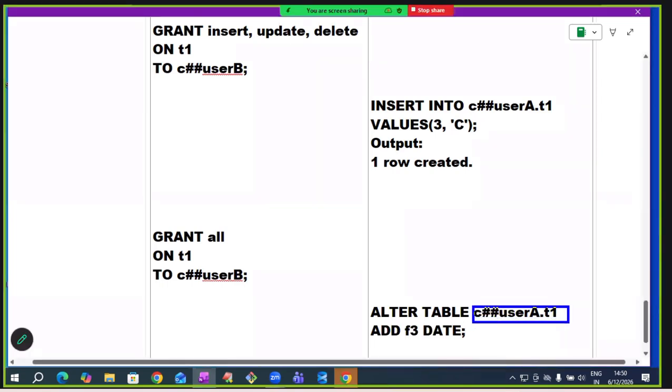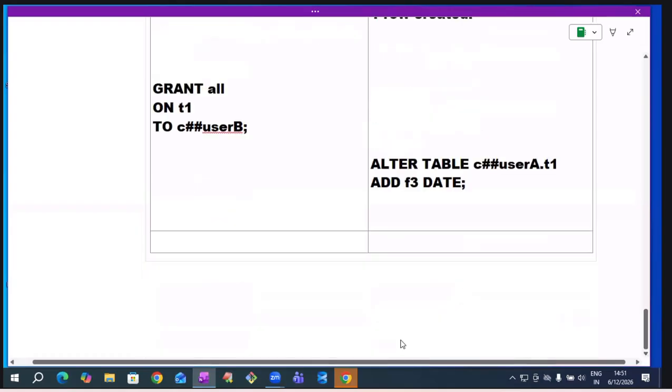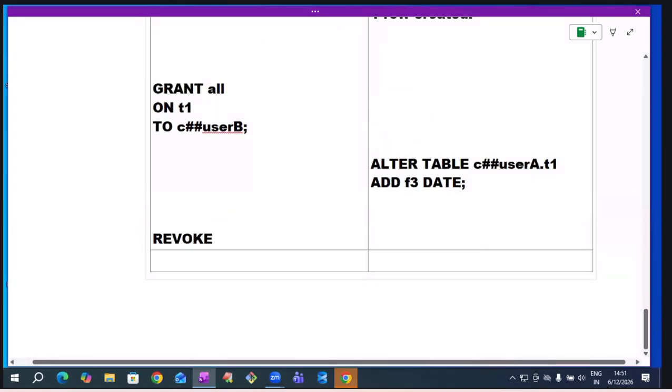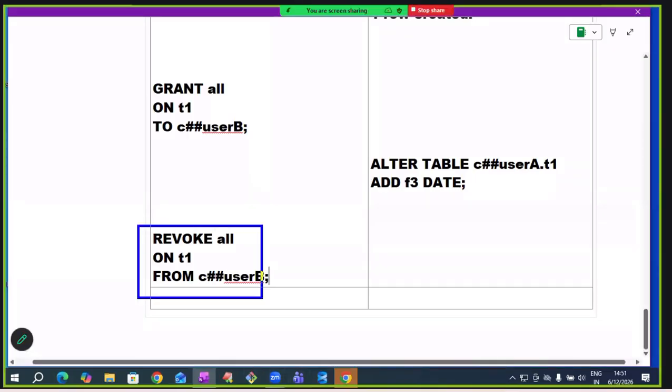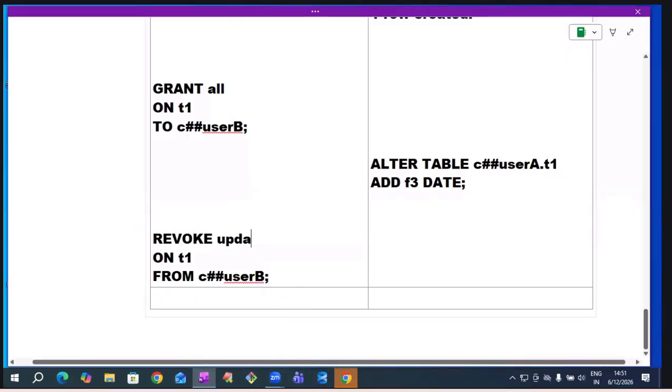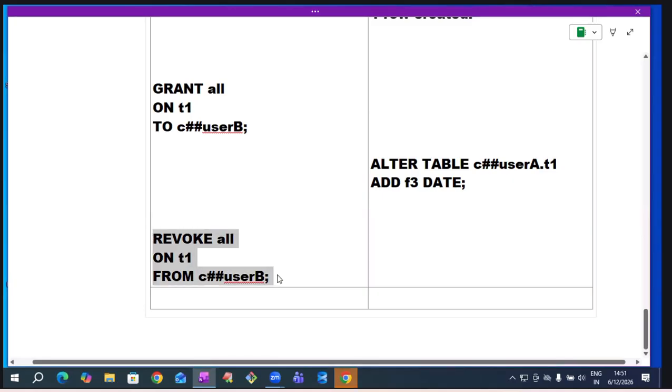In user A's T1 table, user B is adding a column. He can change the table structure also because he got all permissions. Now I want to cancel all these permissions. To cancel all these permissions, revoke all on T1 from C##user B. All permissions cancelled. If you want to cancel only update, insert, delete permissions, you can do that; if you want to cancel all permissions, write like this. All permissions we are cancelling.